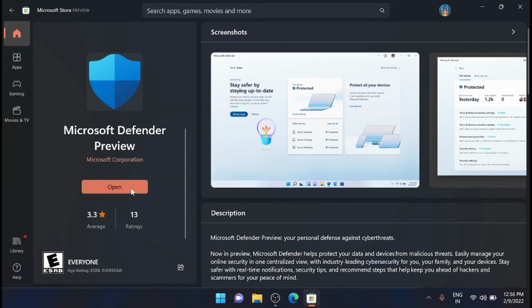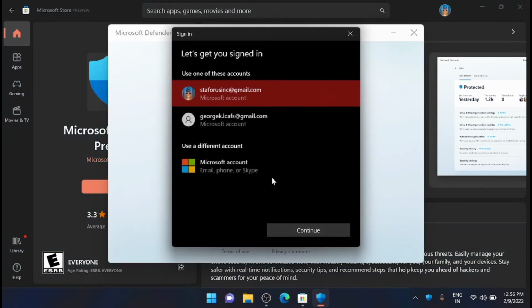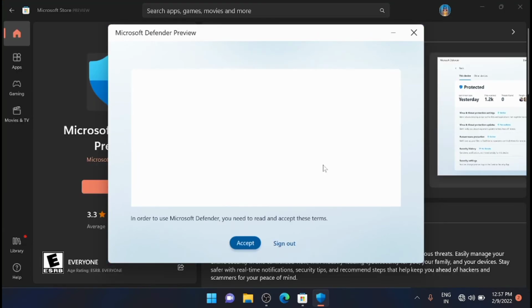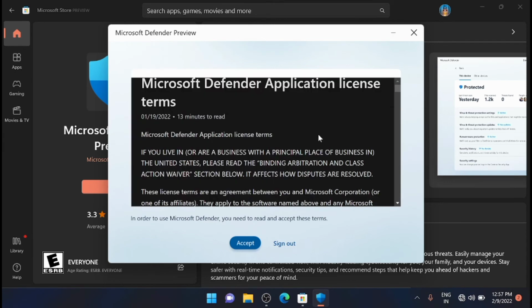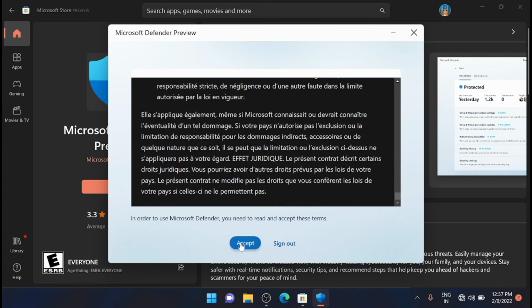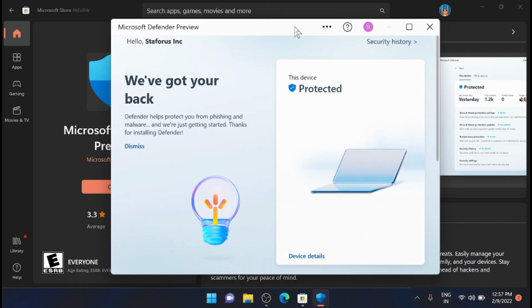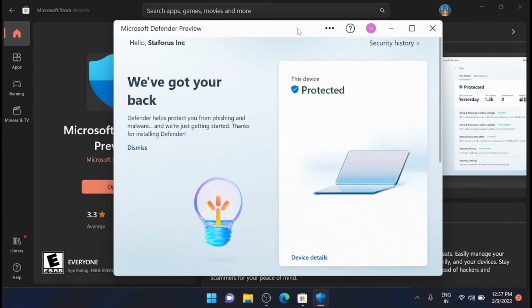So I'm just going to open it. I'm just signing in. And after I accept the terms and conditions right now, you can see that on the screen. I'm just accepting it. Just click on it. So now my device Dell 5401 is now protected. I'll give you a short preview of what it is.